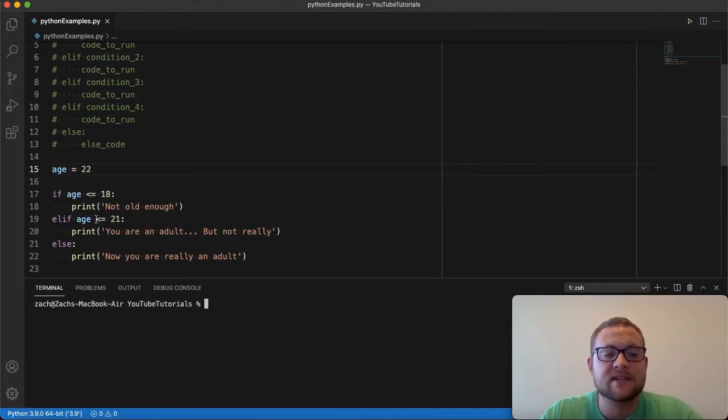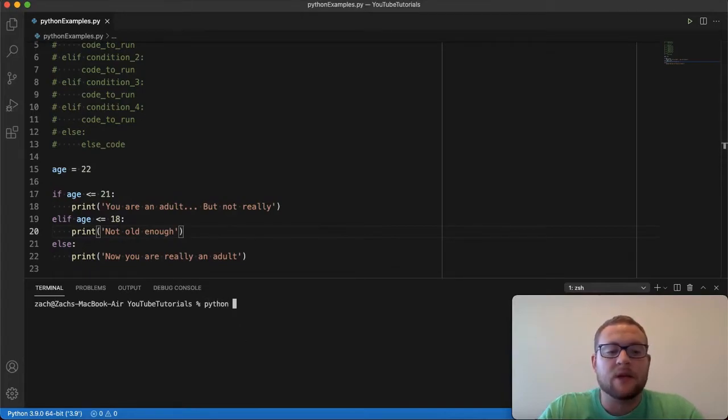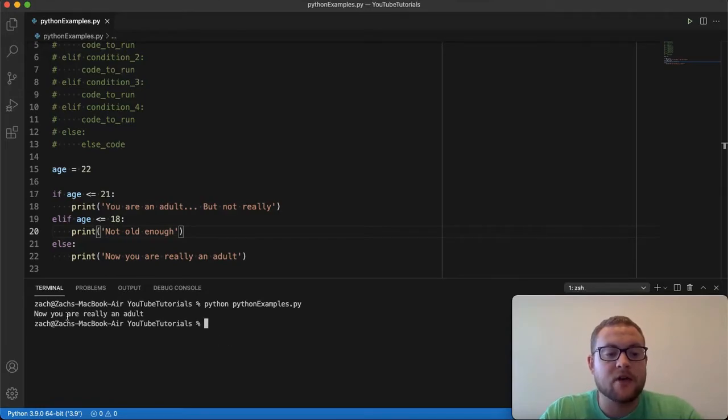And the reason I say that is because if we switch this up and I say 21 is here and 18 is here, and I can even switch these as well. If I want it to get to 18, so for example, if I put 22 in and we run this, like we did before, then you should get, now you're really an adult. And that's because 22 is not less than or equal to 21, so that's false. And it goes down, checks this one, and then goes into the else condition, which is our catch-all, right?